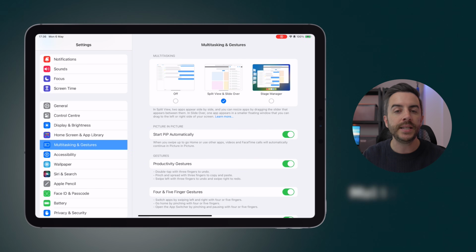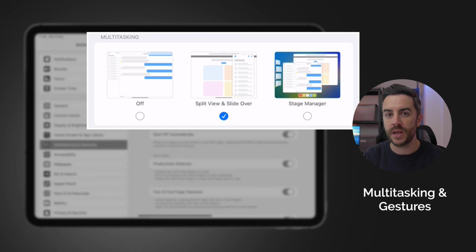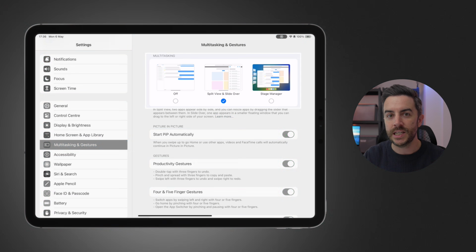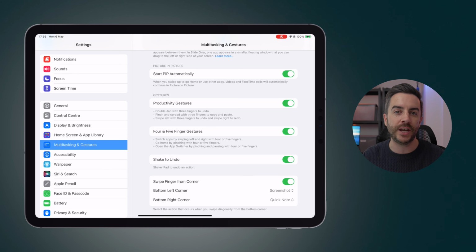Head into Multitasking and Gestures and choose your multitasking preference. I personally prefer split view and slide over. I have used Stage Manager in the past and it can be quite a useful tool, but I just find that for the way that I tend to multitask on the iPad, split view and slide over is more useful to me. I would also make sure that all of the gestures on the remainder of this page are enabled, and I'll talk about the swipe finger from corner option a little bit later on in the video.